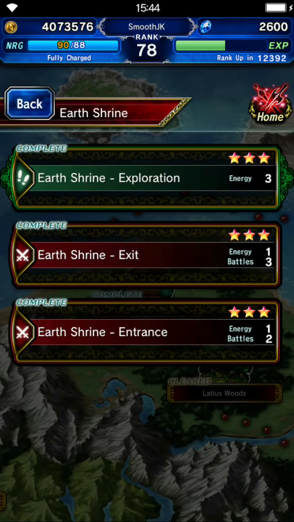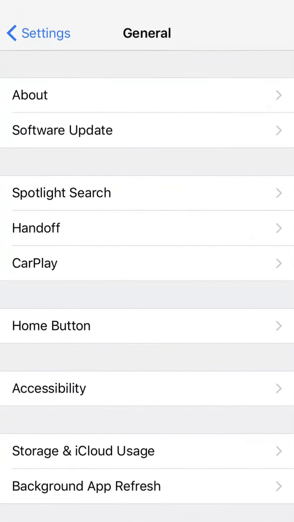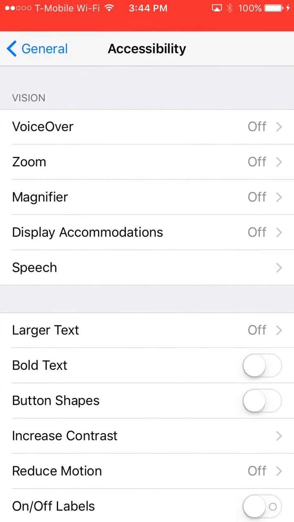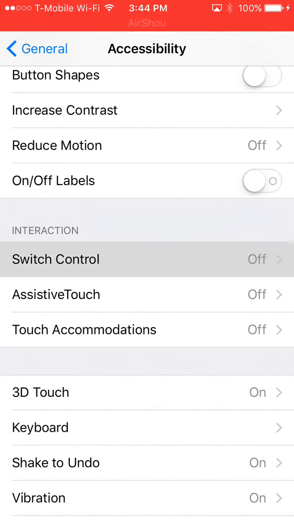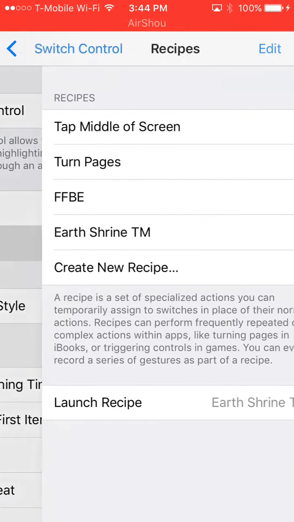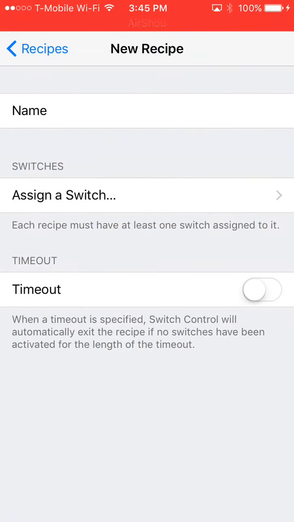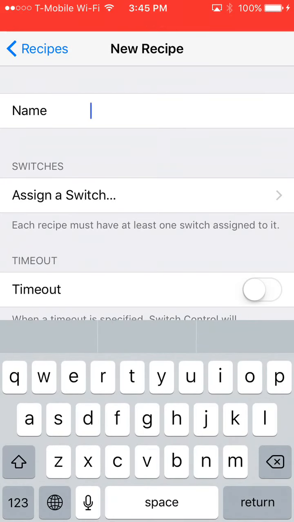So you want to have the game open, preferably on the Earth Shrine, and then you want to go to the settings for iOS, under General, Accessibility, Switch Control, Recipes. Now the Earth Shrine TM one that you see here is the one that I just recently created, but I'm just going to show you the process anyway of creating a new one. So create new recipe. Let's call it test.